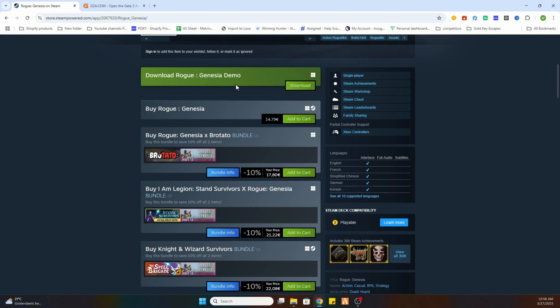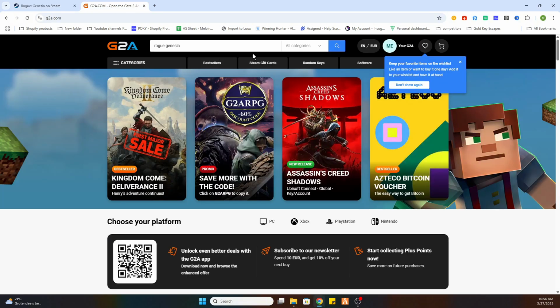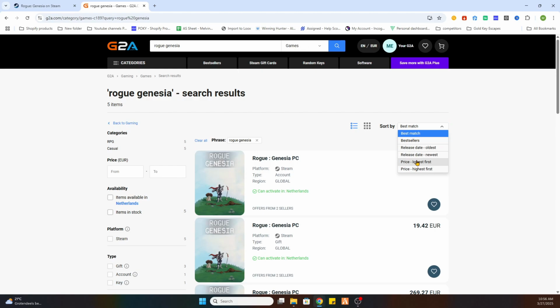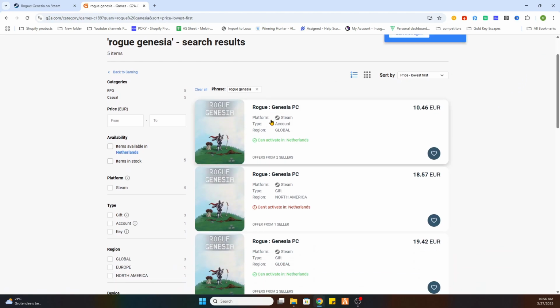So the next step is go to the video description and there will be a link with find game. Click on that link and you will be redirected to this site. After that, search for the same game, Rogue Genesia. Once you have done this, go to games on the left side. After that, sort by and then lowest price first. And as you can see, this game is on this website only 10 euros and it can be activated in your country. It needs to be marked green if it's able to be activated.